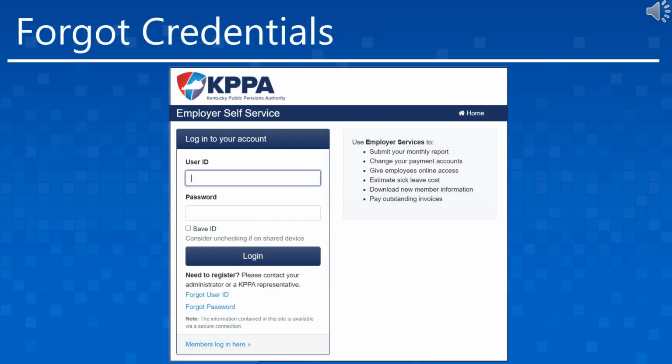In today's world, everything requires unique credentials, so it's easy to forget them. KPPA staff does not have access to a user's ESS credentials. So if a user forgets their ESS login credentials after the initial setup is complete, they can retrieve or reset those credentials themselves. First, log into Employer Self-Service through the web address or from the general KPPA website. Once on the employer login screen, below the login button are 2 links to assist you with your forgotten credentials.